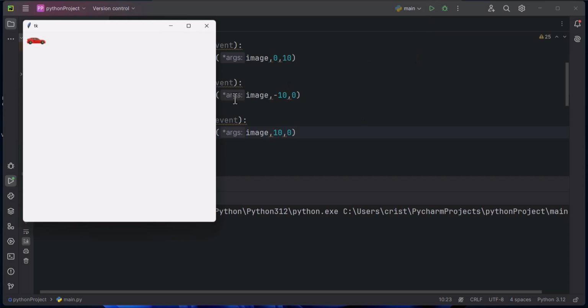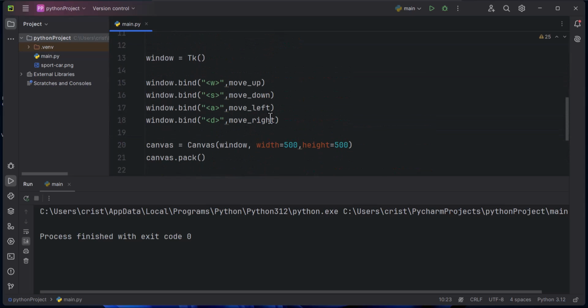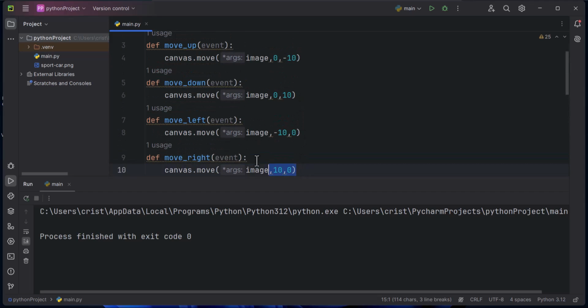Now if I run this, now it's moving right, left, down, up. So everything works fine. This is how you can achieve the same thing using Canvas. And you can also define the arrow keys here, and we can call those functions for the arrow keys.